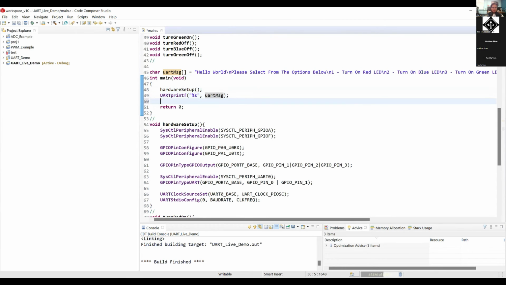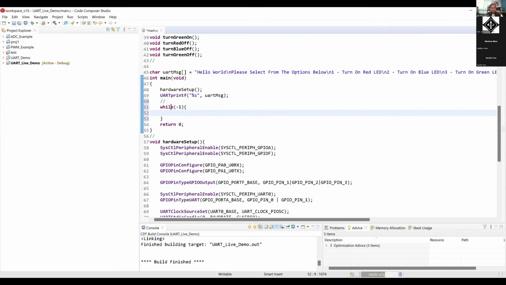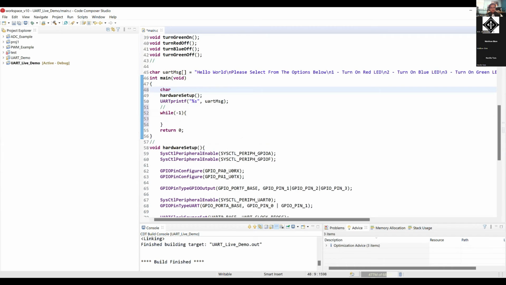Now we only have one other thing to build here. So we gotta go while. I'm gonna have an infinite loop here, -1. Another cool fact why this works is because in C, and I think even in C++, any non-zero value is true in a conditional. So you can have a negative number there, and it will still be true. Sorry, I'm going to define a char value here, just char value is UART Rx val. Okay, call it that way.